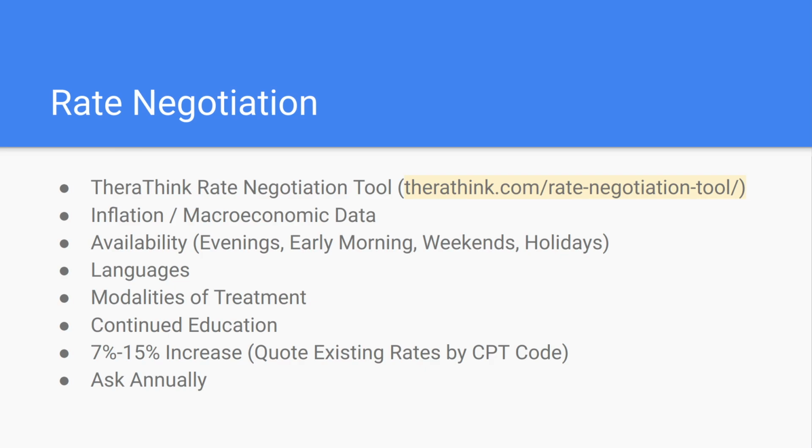It helps you generate a template that you can then use to send off to a respective insurance company to negotiate your rate. In that template, we do mention things like inflation and macroeconomic data. It's a good idea to mention that. Certainly that's a reasonable argument for why your rates need to be increased. It's because things just simply cost more. And if you have not seen an increase in your pay relative to the increase in costs as a result of inflation, as measured by the CPI from the government, which again is what we reference in our rate negotiation tool, you would want to make sure to mention that.